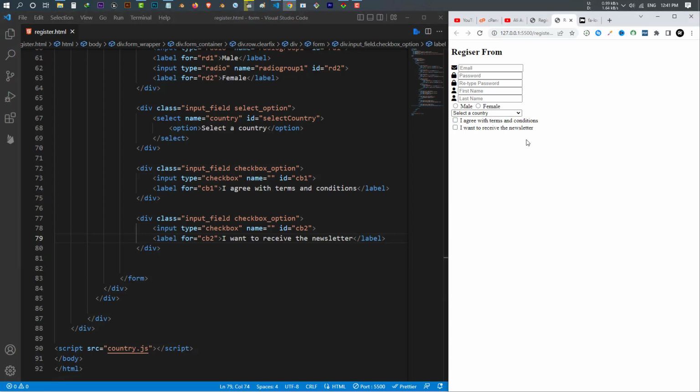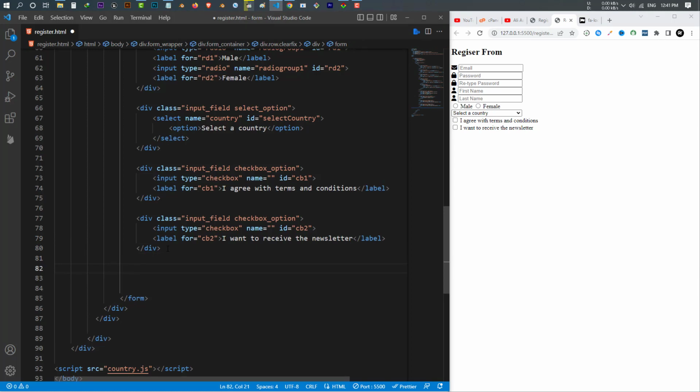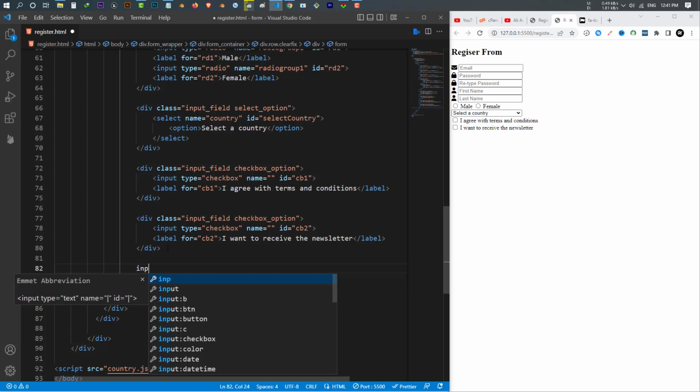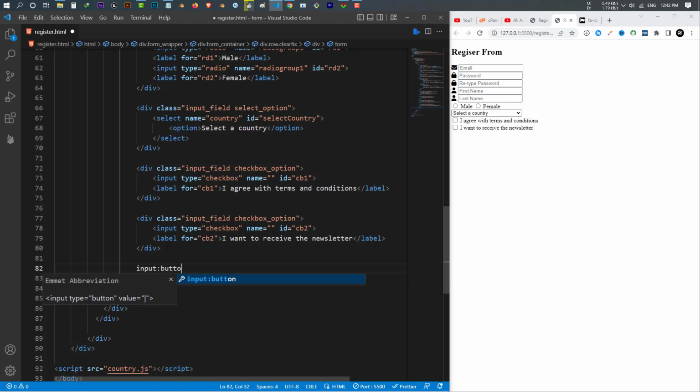And the last thing we have to do is, I make an input, and this will be a button, sorry, a submit button.